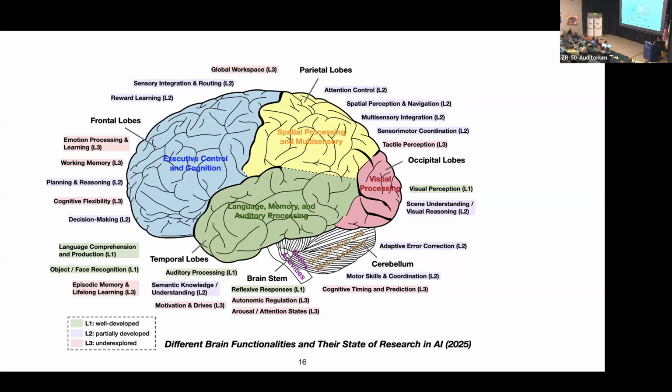Let's say the L3 underdeveloped ones. For example, the different types of memory mechanisms, episodic memory, cognitive flexibility, working memory, emotional grounding, processing, and learning, tactile perception, and so on. So we can say that there's still a long way to go, right? While some of the topics are quite hot and well developed, there are still many others we haven't tackled so much.